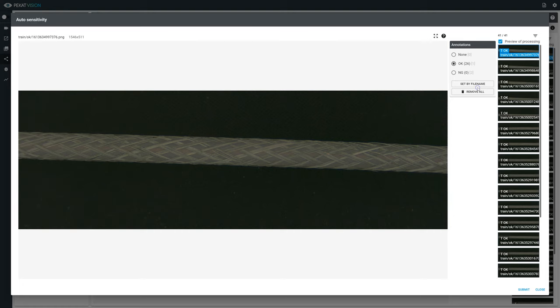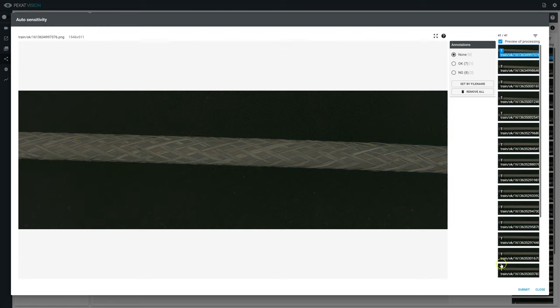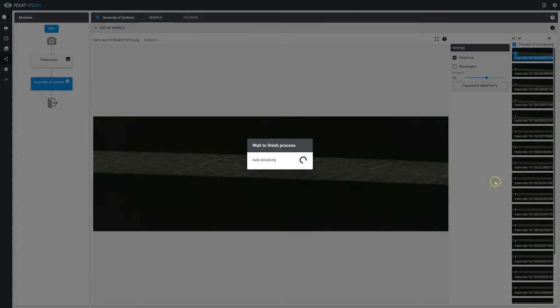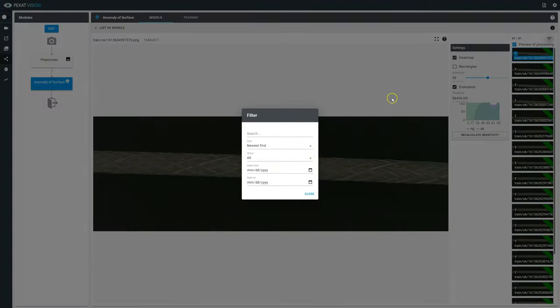Before the results are displayed, we need to calculate model's sensitivity. We're going to set by file name, adding the test dataset prefix for OK and not good images, then click on Submit. Once sensitivity has been calculated, it should automatically select the best sensitivity value for your dataset. If automatic sensitivity is not reflecting the best results, you can select a value from the graph as close as possible to 100 for not good and OK, which means 100% or less are identified correctly.